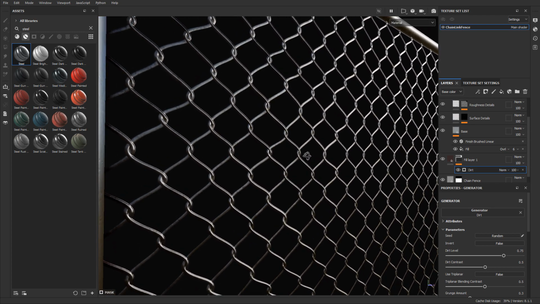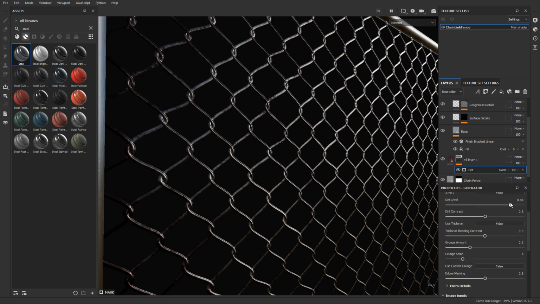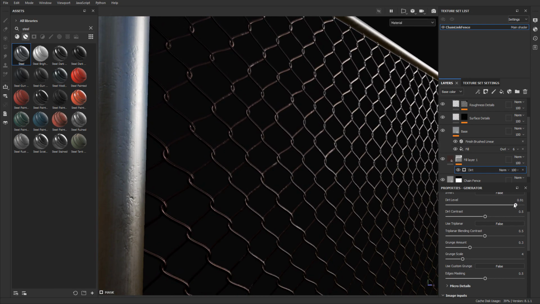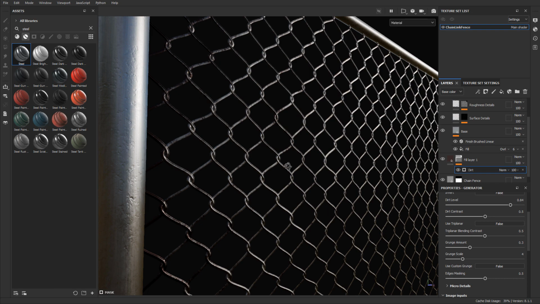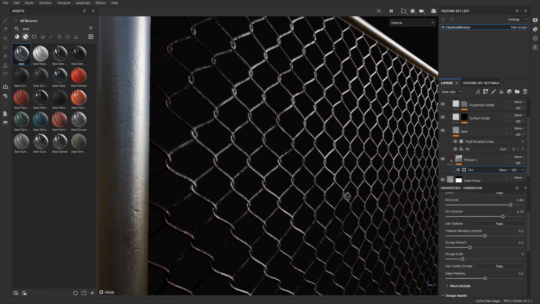Let's adjust a few properties so we can actually see it better. So I'm going to select the fill layer, make sure the dirt is selected to give us properties for it. And let me go ahead and start changing this. So you can see that it's applying a level of dirt randomly. So basically here, this is your time to just kind of change the settings to vary up how the dirt will look on your chain link fence.